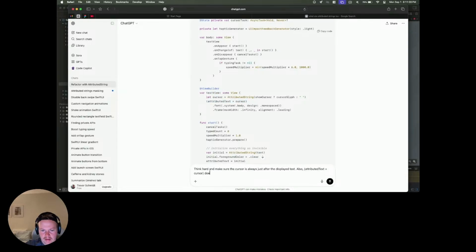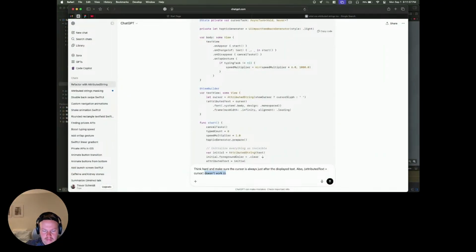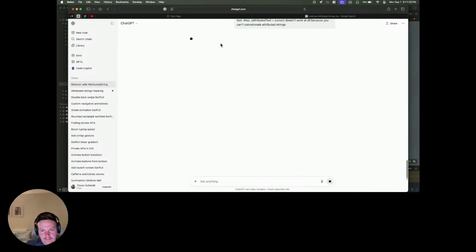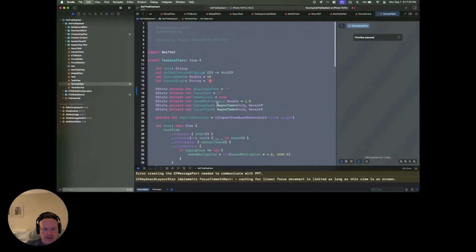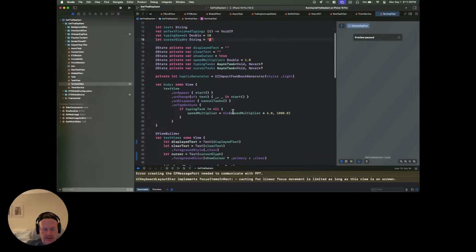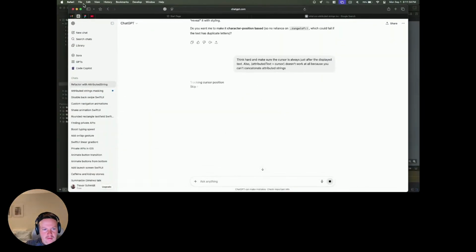So this can't concatenate attributed strings. I told you to think hard, so hopefully it'll take some time. Okay, so I'm going to go back instead. We'll just keep it how it is, and let's continue working on what we're doing.